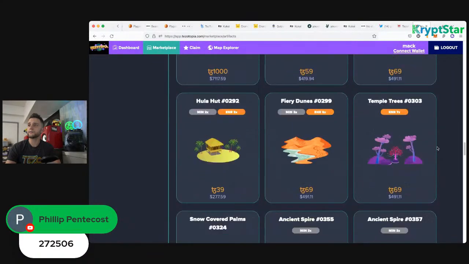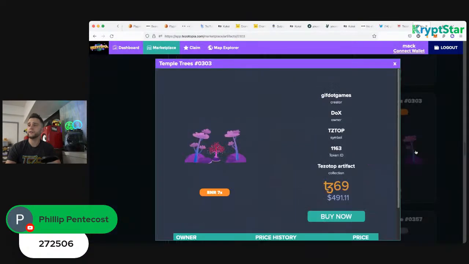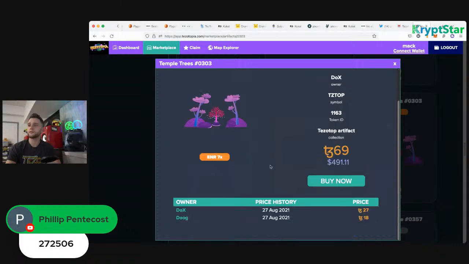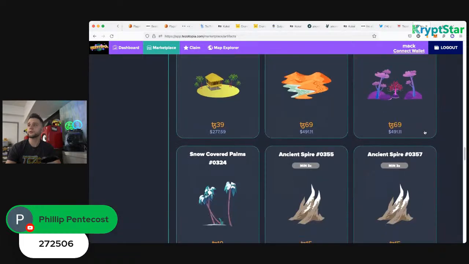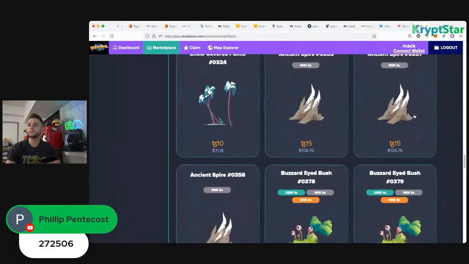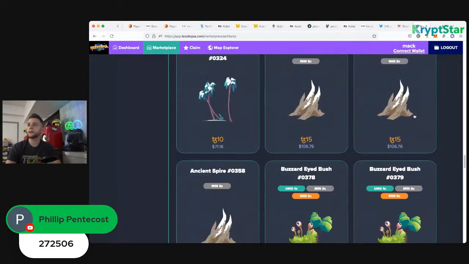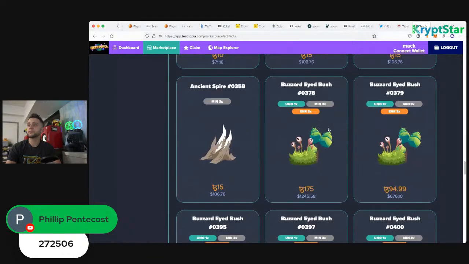Anything else? This one's actually pretty cheap, honestly. This temple tree is not bad, and it looks cool. It has a 7x modifier for energy. Besides that, these ones are also not too bad. The buzzard eye bush, plus they've got eyeballs. That's kind of cool.